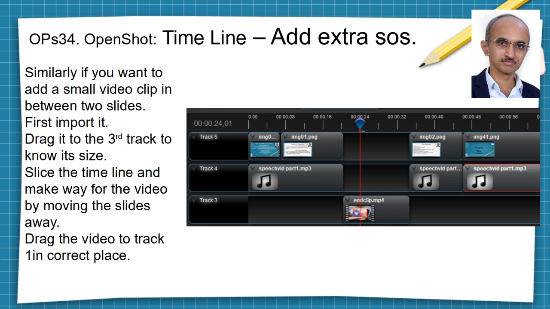Suppose consider a situation when you want to add a small video clip in between 2 slides. How to do it? First import the video clip into the project. Then, slice the timeline at the spot where you want to put the clip. Move the slides away and make a small gap on the track 1 and track 2. Drag the video clip to the third track below these gaps.